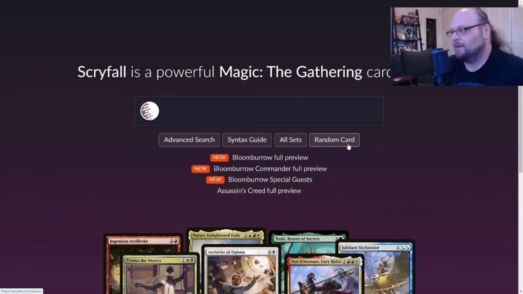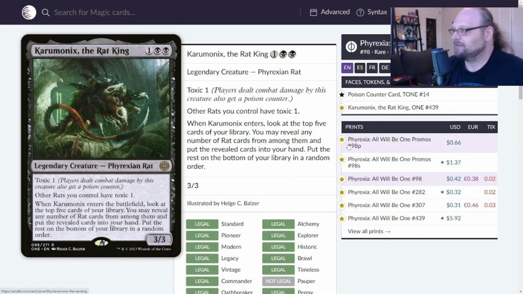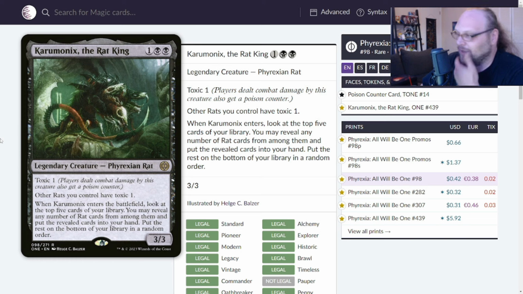So let's... First card of the day, everybody. Let's take a look at it. It's Karamonix, the Rat King, currently in standard. You can have him for 30 cents. He's 3 mana, 1 and 2 black for a 3-3 legendary Phyrexian rat with Toxic 1. Other rats you control also have Toxic 1. When Karamonix enters the battlefield, look at the top 5 cards of your library. Reveal any number of rats. Put them in your hand. The rest go on the bottom of your library.